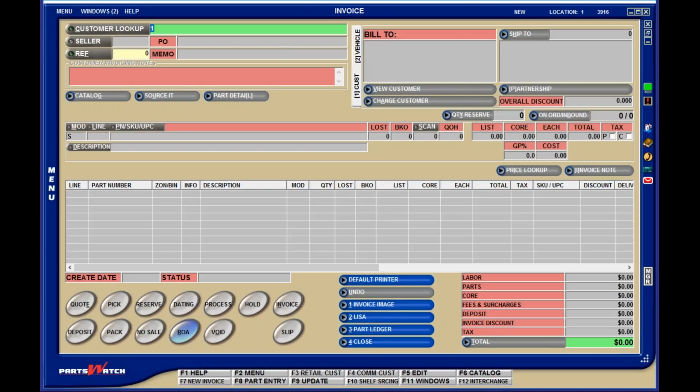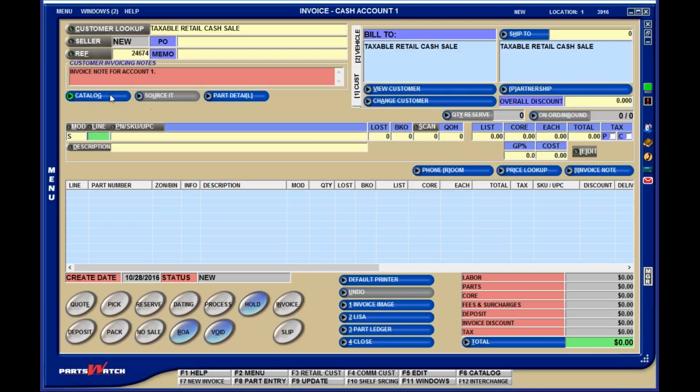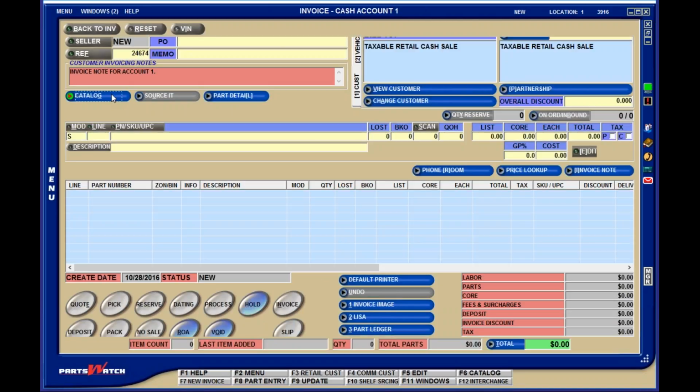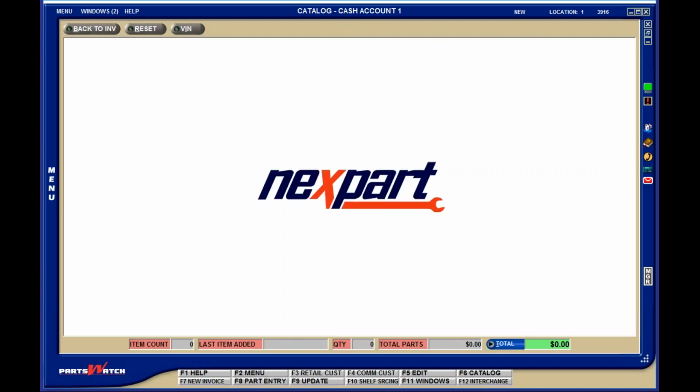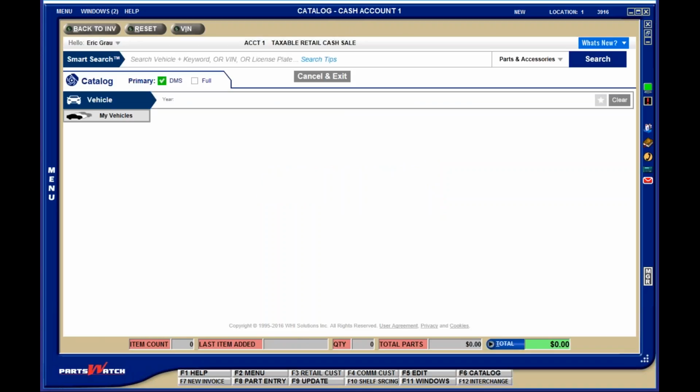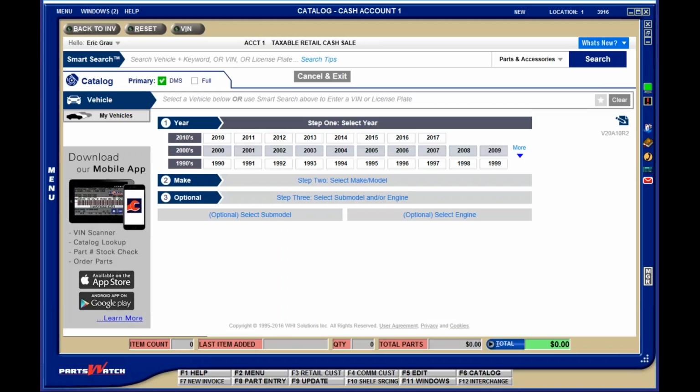On the point of sale screen, look up a customer and click the Catalog button. This will launch the Nexpart Counter Catalog for the selected customer. There is no need to preload all of your customers in Nexpart Admin. This will happen automatically the first time you launch Nexpart Counter Catalog for a customer.